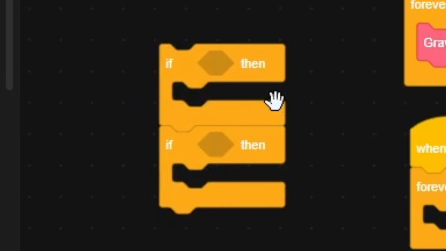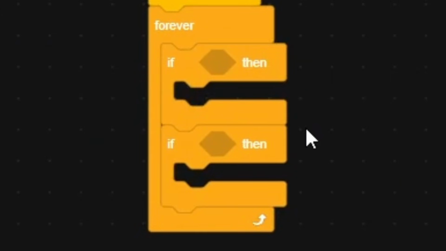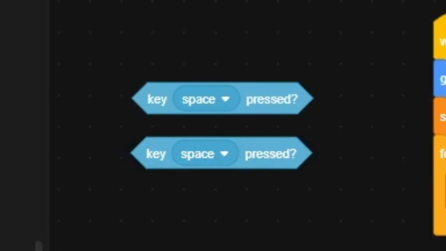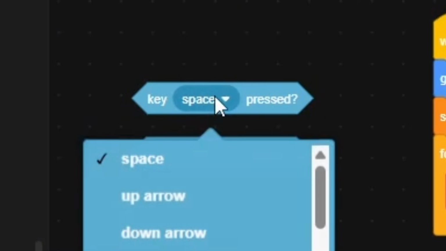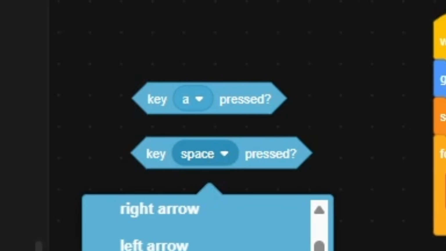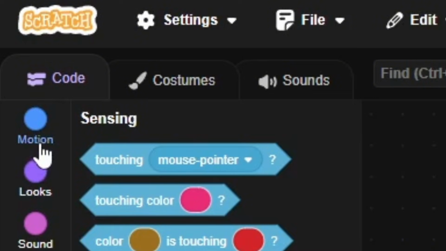We want them to just move left and right, so drop 2, make sure they're separate, 2 if-then blocks into here. Then go into sensing, and drag out 2 if key space pressed. Well, space is the default, but we change space to be, let's say A, and the other space to be D. So then we drag it into this slot here, and we go into motion.